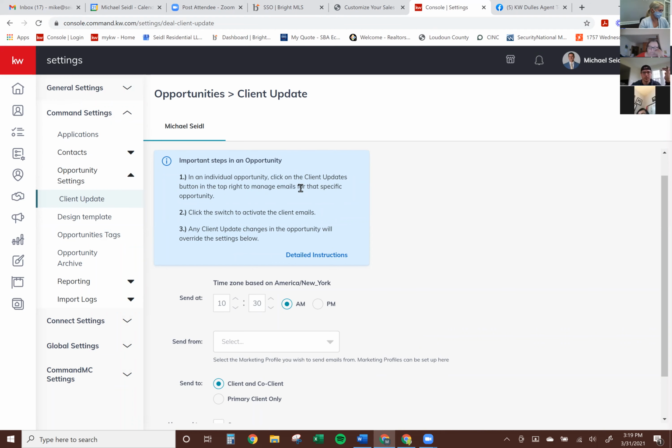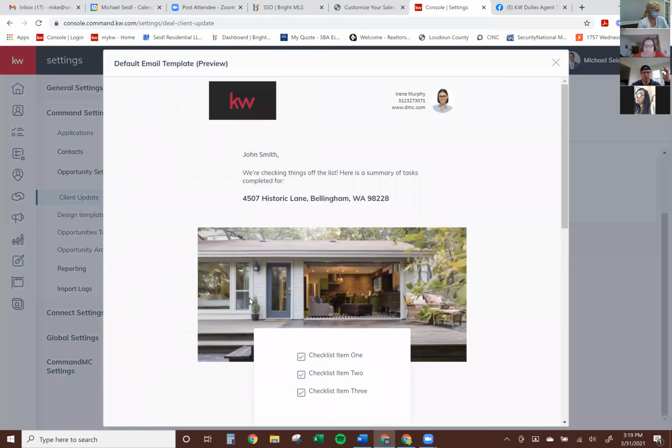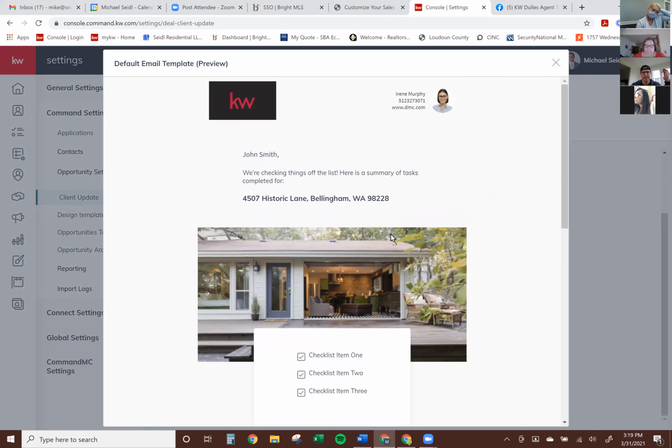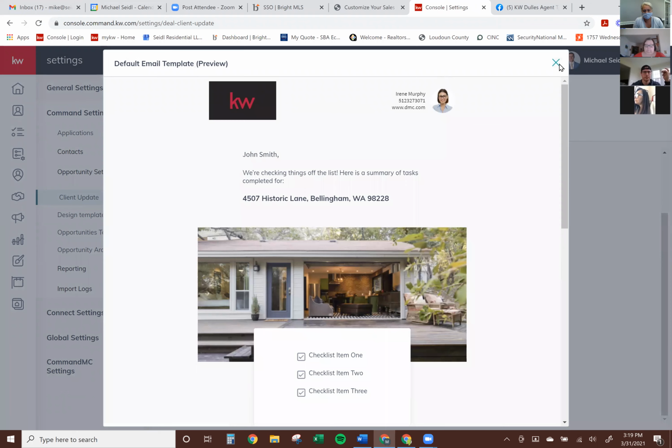In an individual opportunity, I'm going to click on the client updates button on the top right to manage emails for that specific one. I didn't see that button there. Click the switch to activate client emails. Any client update changes in the opportunity will override settings. Okay. Primary client only. Let's give you an idea of what it'll look like. Checking things off the list. Here's a summary of the task completed, and it'll show what you've been doing. This will have your information. It won't be Irene Murphy, whoever that is.